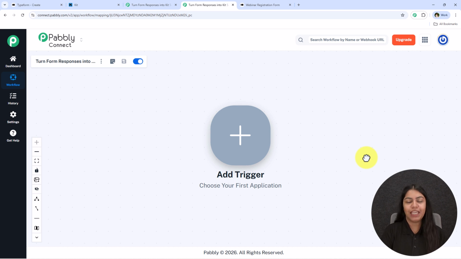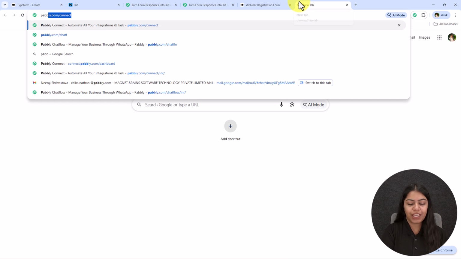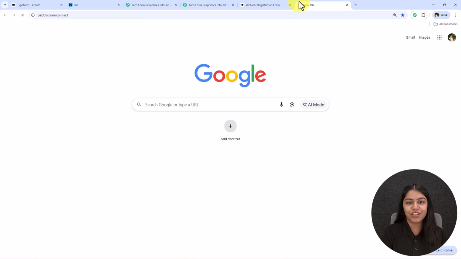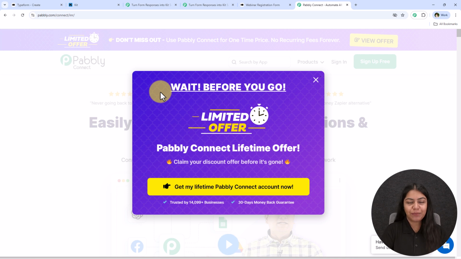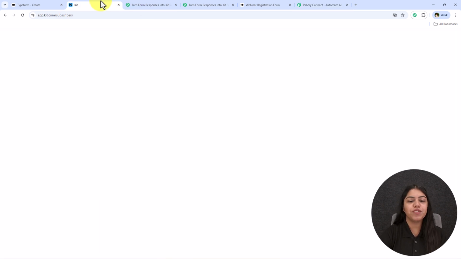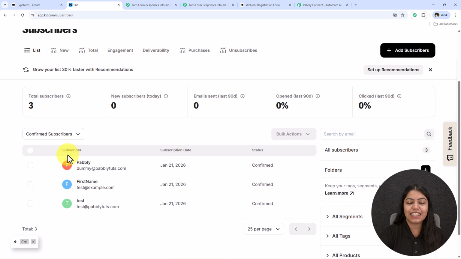existing user like me. But if you are a new user, open a new tab and search for pabbly.com/connect in your browser and open the landing page of Pabbly Connect. In the top right corner, you're going to see the option of sign up for free. So click on this sign up for free and you are going to get 100 tasks free every month to explore Pabbly Connect. 100 tasks free means that you can add up to 100 subscribers for free into your Kit account, and yes, this is true.